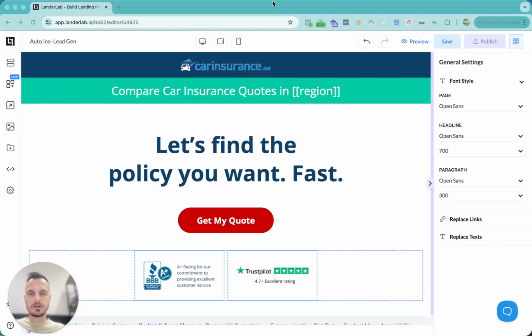We have just launched our new module for car insurance. And if you're doing lead generation, especially into the auto insurance vertical, there's a new way to build these quiz funnels within LanderLab, an easier way to build them.